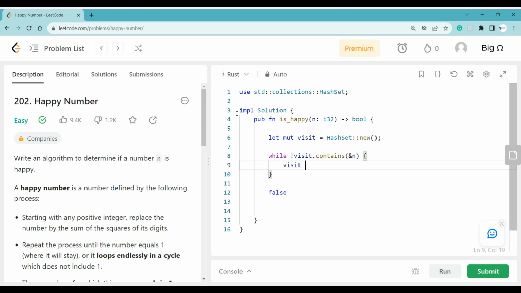So the first thing that I'm going to do is make sure that I insert this number, because we are processing it currently. So I'm going to insert it inside the hash, and I'm going to make sure that I sum the digits of this number. So I'm going to have a function called sum of squares, which is going to be responsible for that. Sorry about this, I think I made a typo.